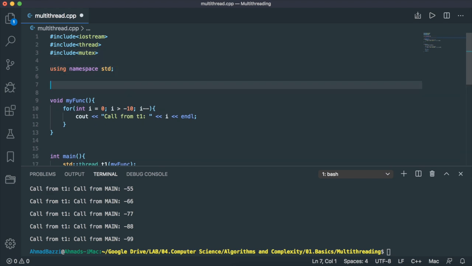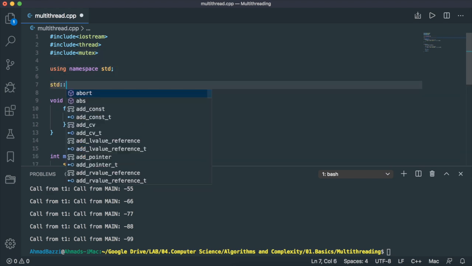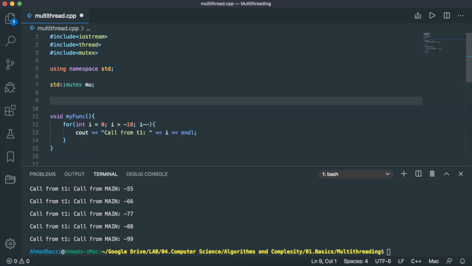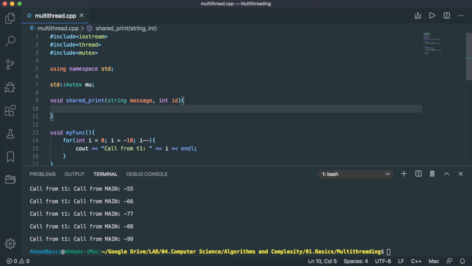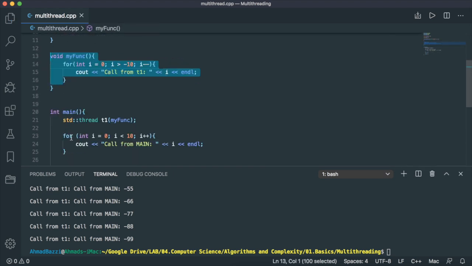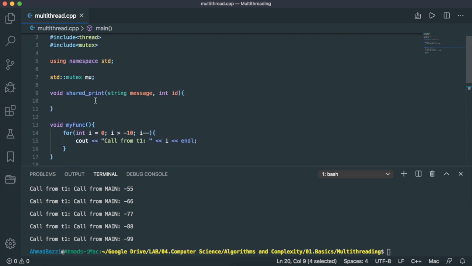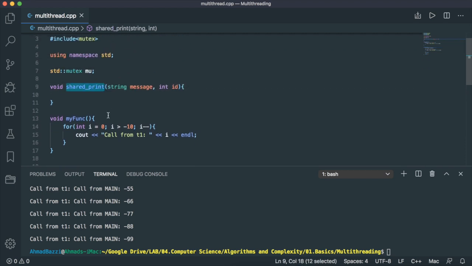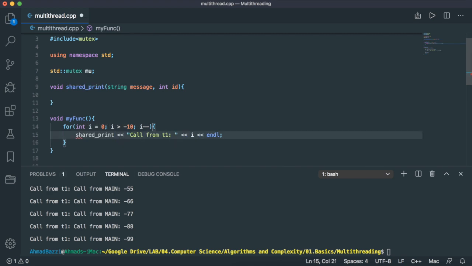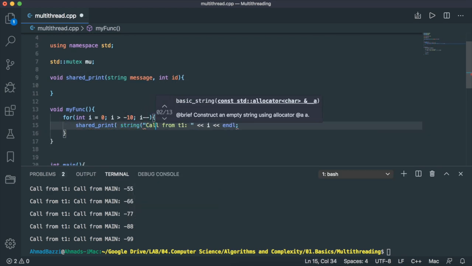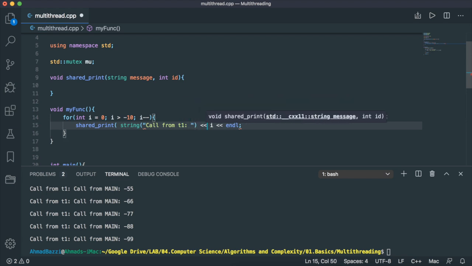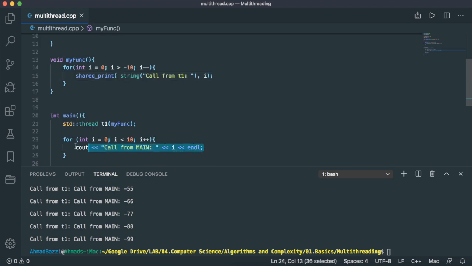Then create a mutex. The way you can do this is just over here, std::mutex mu. Then create a function called shared print that takes a string of message and then takes an integer ID, let's say. And both T1 through myfunc and the main thread are calling the shared print instead of using cout. So shared print as such. So let me pass this as a string and i as an ID, as an int, right? Same thing over here.